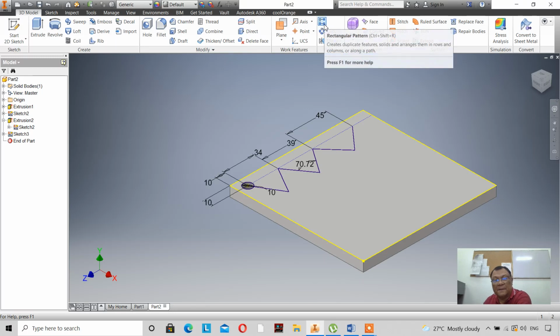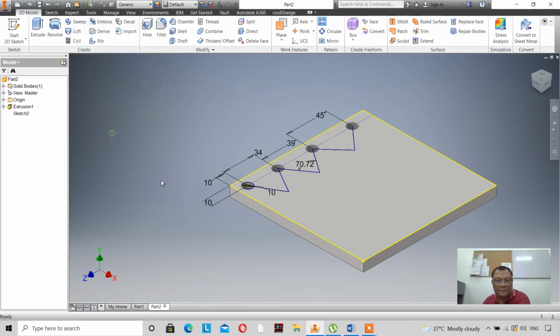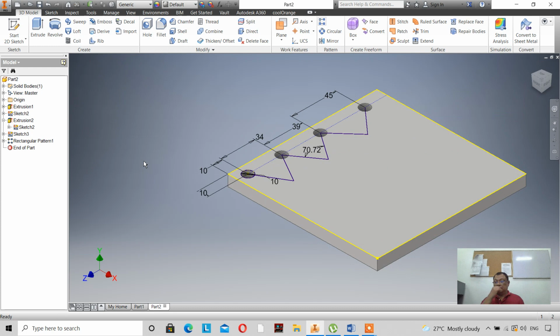I click on the rectangular pattern tool. I select this. I click on the direction here. I select this. I change from spacing to curve length. Value 1, 2, 3, 4. I type a value of 4 here. I click on OK. If you notice there, I created a rectangular pattern wherein the distances are different. That is how you do it.